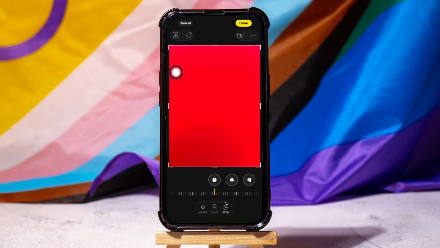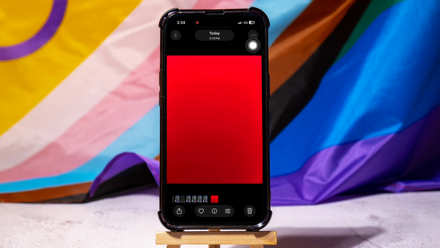As you can see, the photo has now flipped back to the original photo. Tap on Done. Following these steps, you can easily reverse selfie on iPhone.